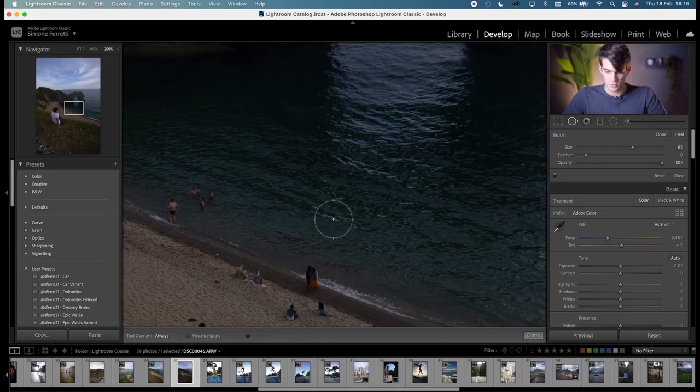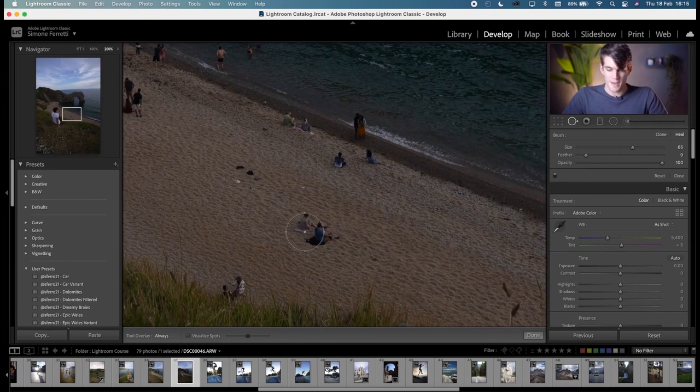In this case, I'm zooming in on the picture, and with my trackpad, I can drag my fingers up to increase the size or drag my fingers down to decrease. If you don't have a trackpad, you can use the size slider, to increase or decrease, and the feather. As you can see, the outer circle is basically the feather, while the inner circle will be affected whole. And then you can increase or decrease the opacity. That will increase or decrease the effect of the spot removal on the spot.